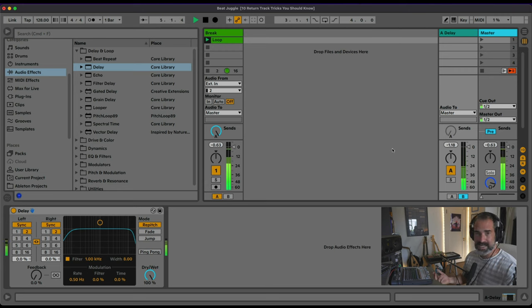Right, to do that kind of classic beat juggling effect. So that's just a simple trick, beat juggling with the return track. You can of course use a fader, MIDI controller, whatever. So let's beat juggle it. Let's check out the next one.